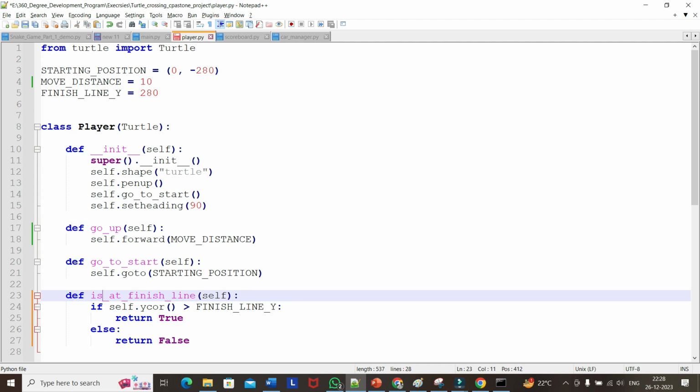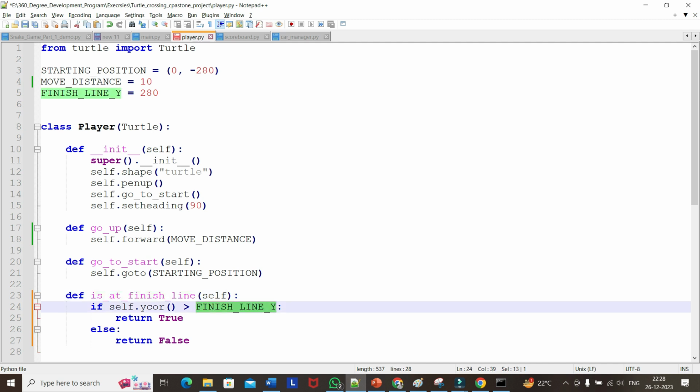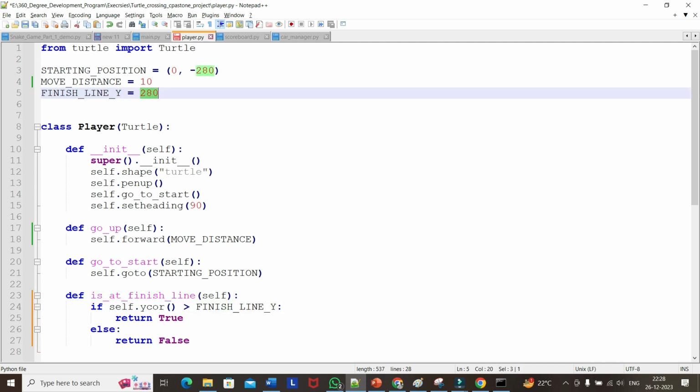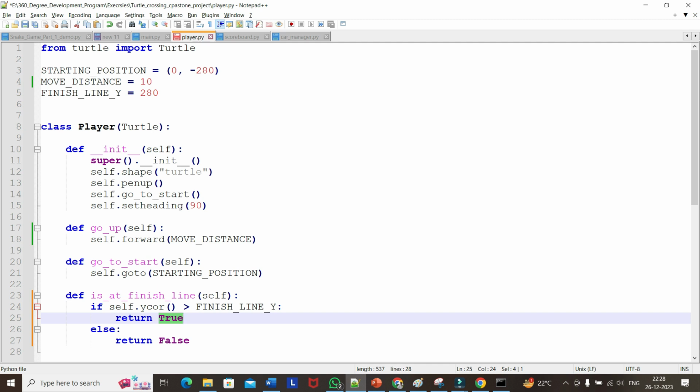So now def is at finish line. We are checking whether our turtle object has gone to the finish line. The finish line is at 280 pixels. If you define 0 to 300, whenever our turtle object hits greater than 280, it has crossed the finish line. So we are just checking the y coordinate and returning boolean values. We return true whenever this statement is true, and else we return false.